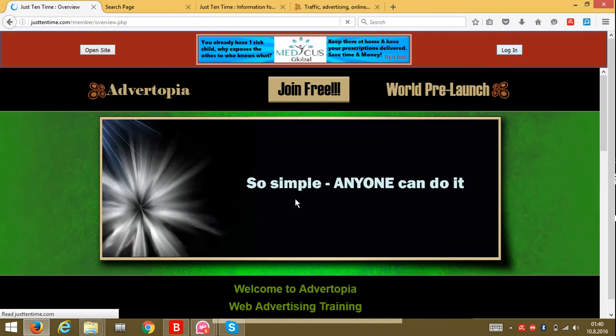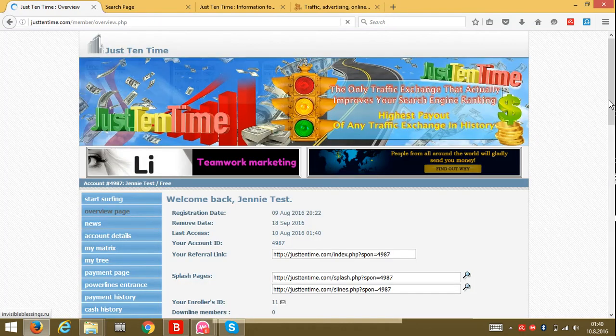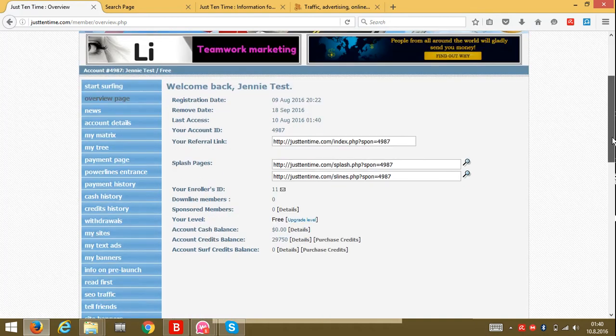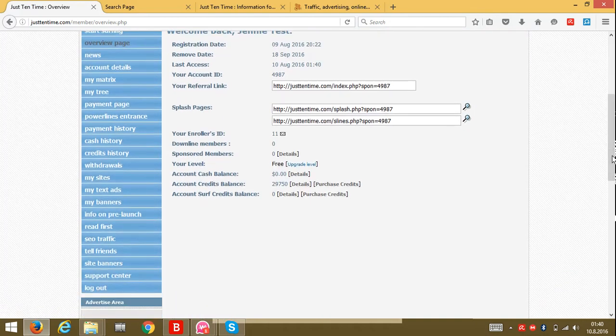So this is the login ad, and you can buy those using ad credits. You can't earn ad credits. You can only earn surf credits by surfing, but you can get ad credits through the purchase of revenue shares or just purchasing them outright.